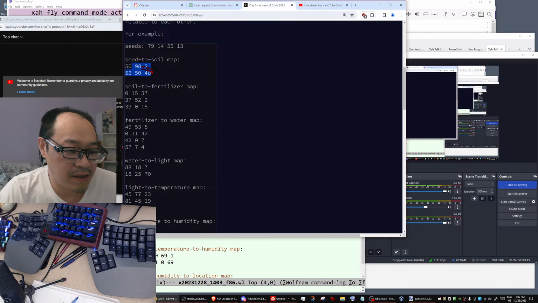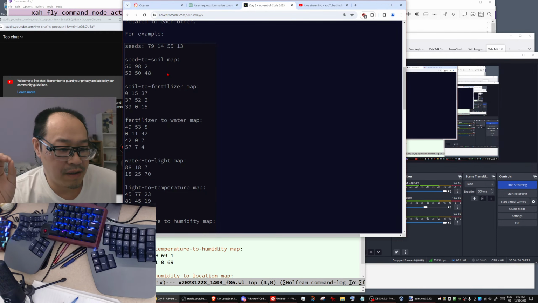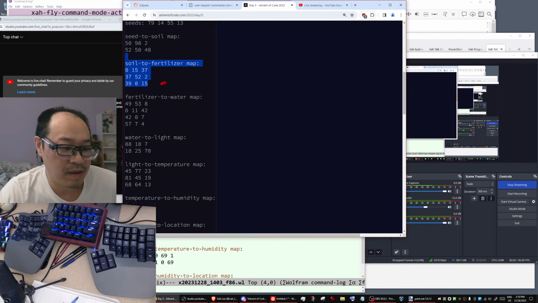So how do you make sense of this map? It's got many numbers that are not in the seed, except 50, 98, 2. None of the numbers are in the seed. How does this map work? I don't know. So you got the seed to soil map. Then you got the soil to fertilizer map. Okay, strange numbers. Then you got the fertilizer to water map. Okay, a bunch of numbers.